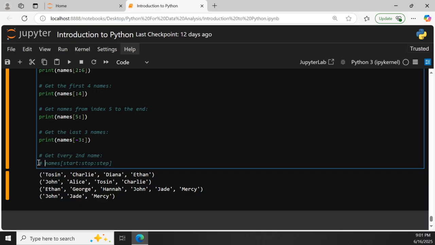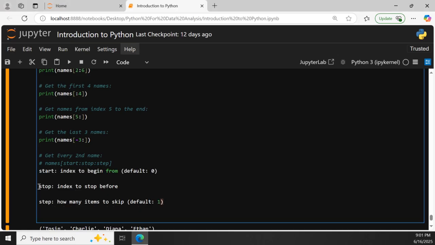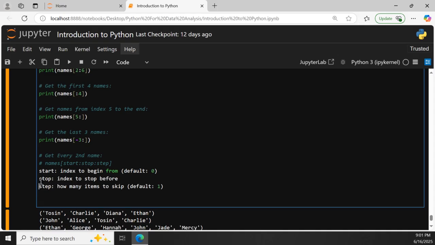Look at the syntax. Start, stop, then step. So this is the meaning. Before you do it, look at it first, before you guess.